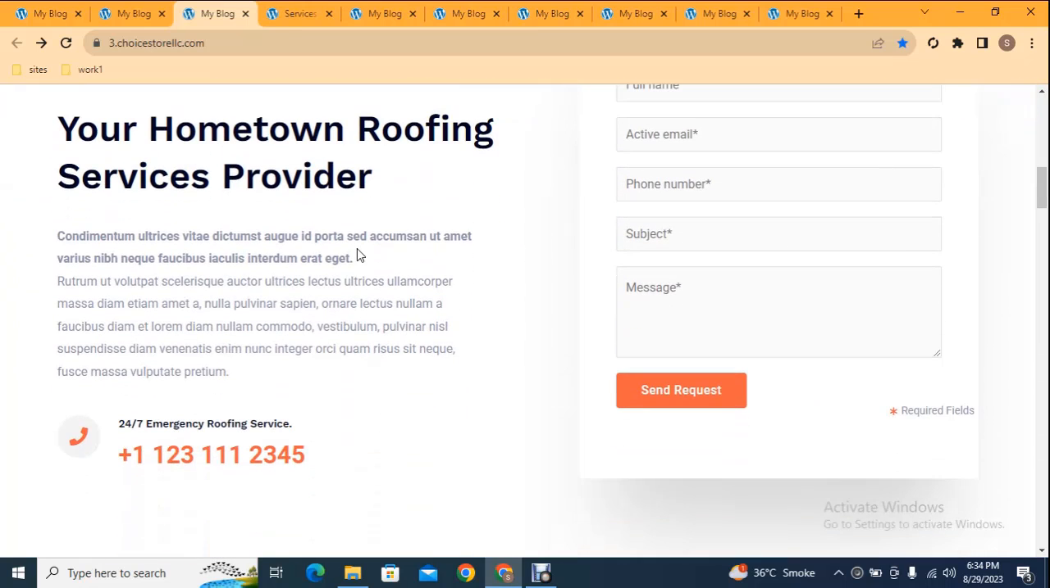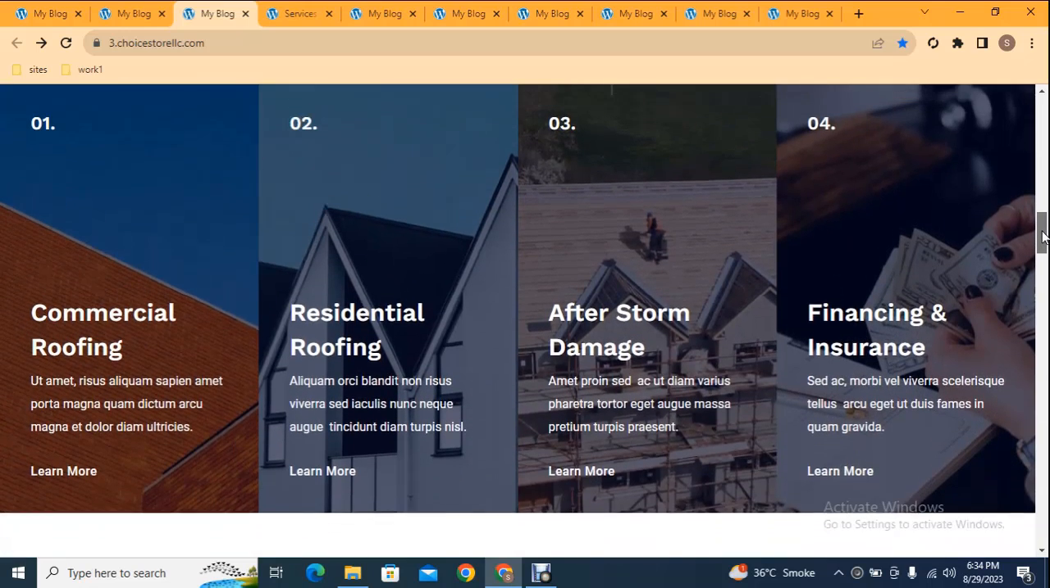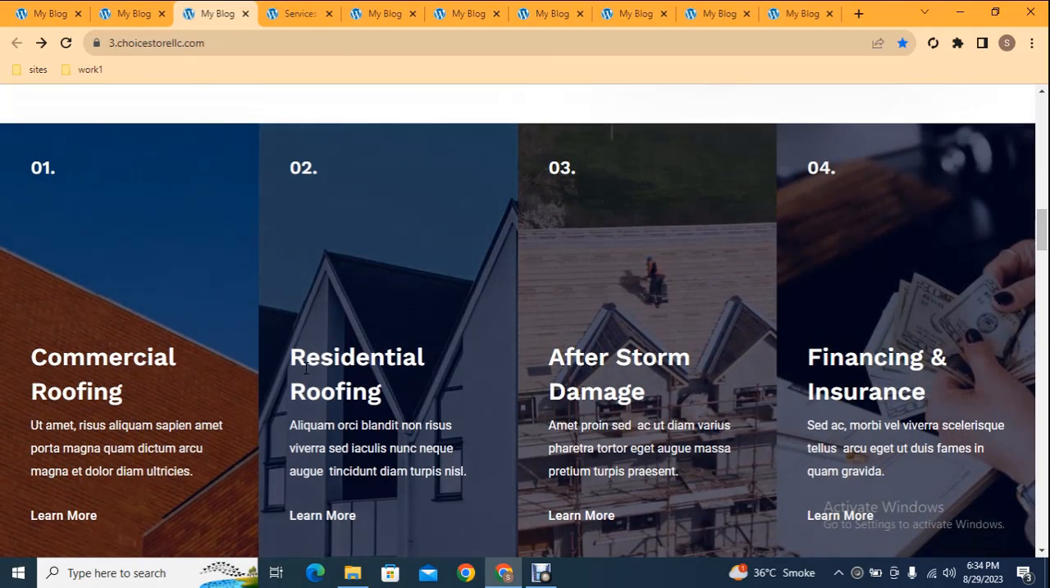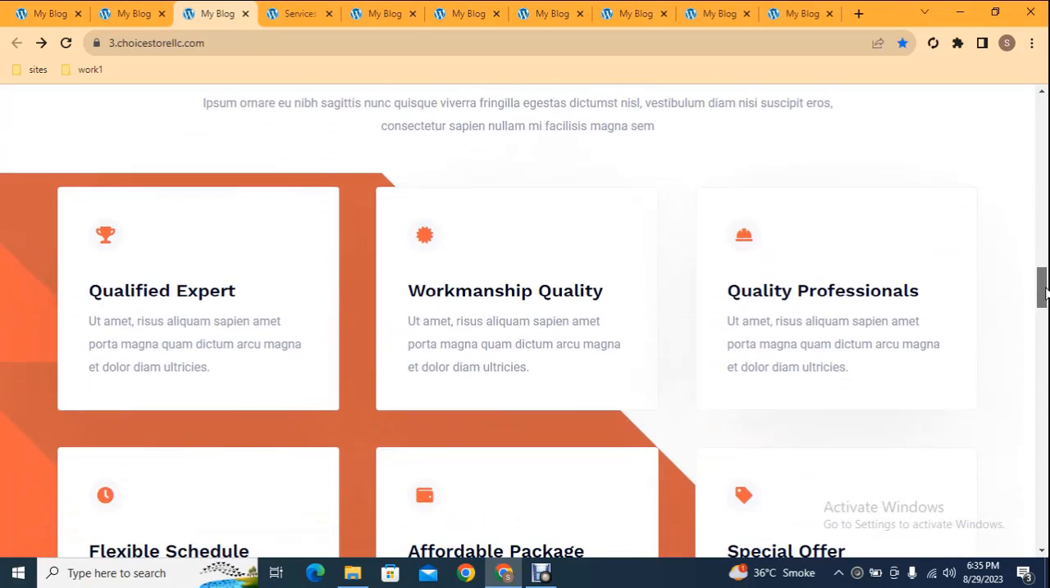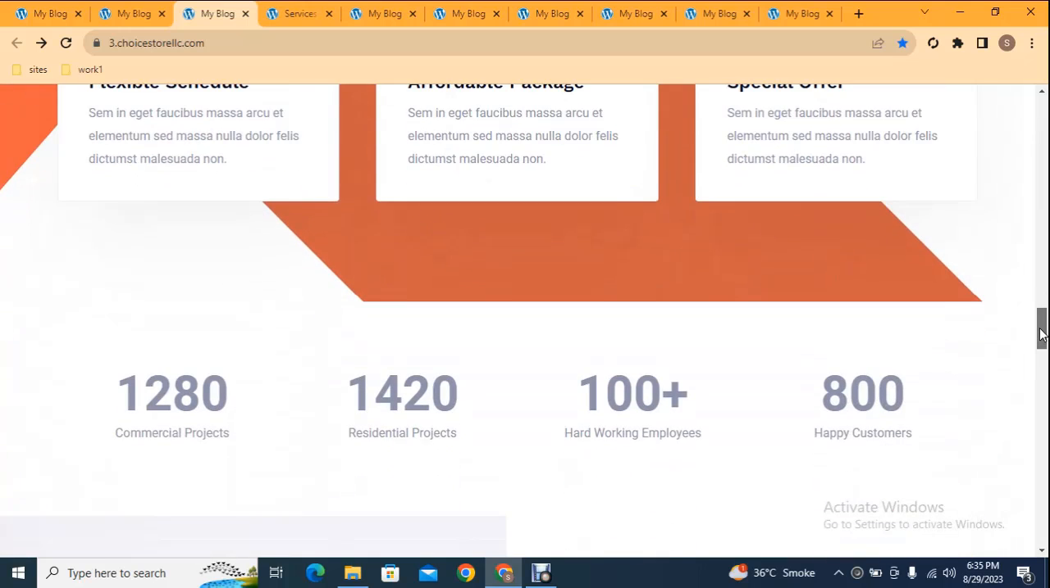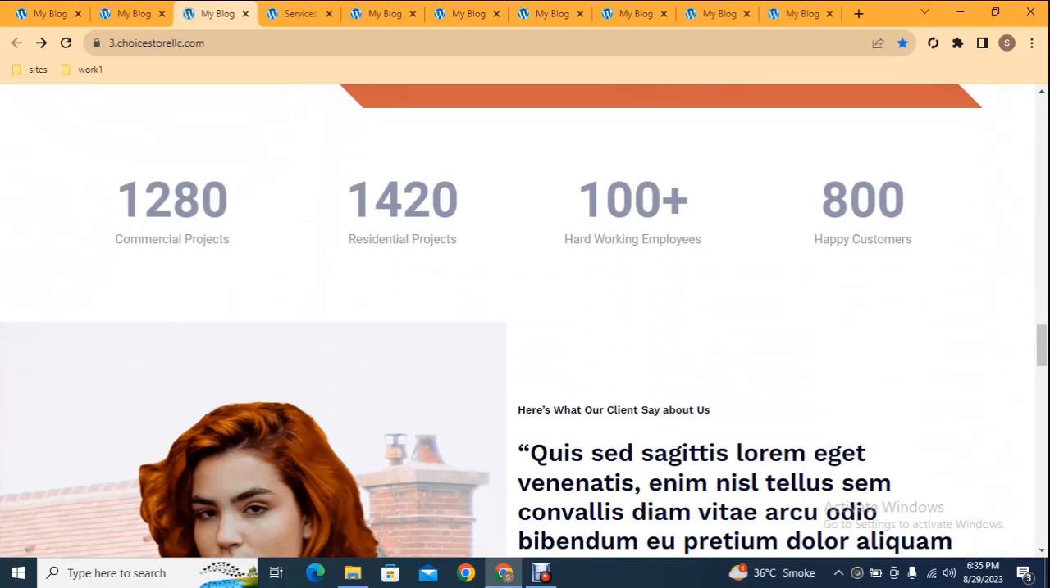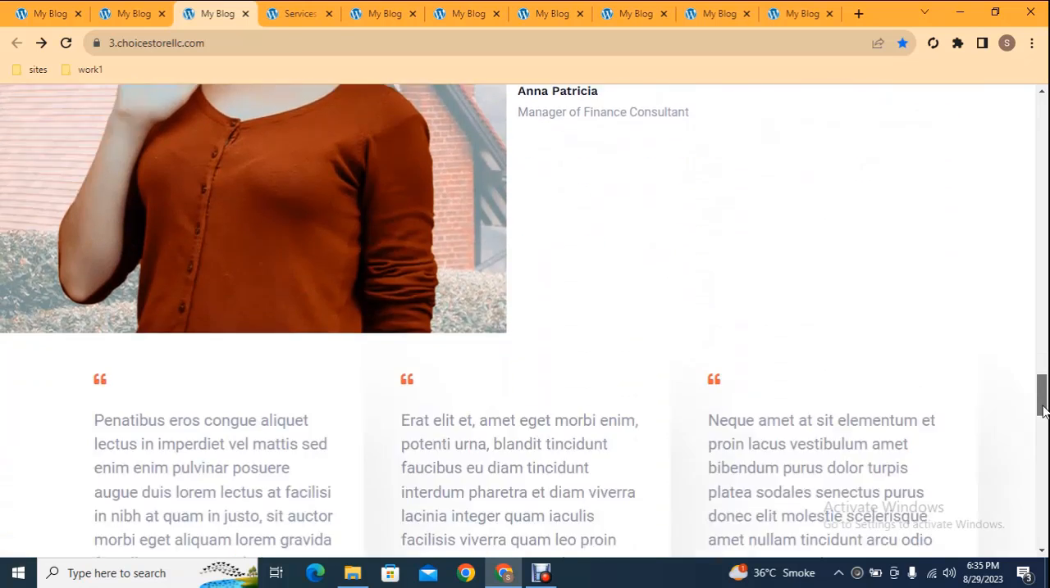After that, in the second section it has a contact number option. You can remove it and add your own call number. Scroll down, here you can see some services that you can add or replace with your own text. For example, these are the basic services: commercial roofing, residential roofing, after storm damage, financial, as well as you can scroll down and explain about your team, and add the project details that you have completed.